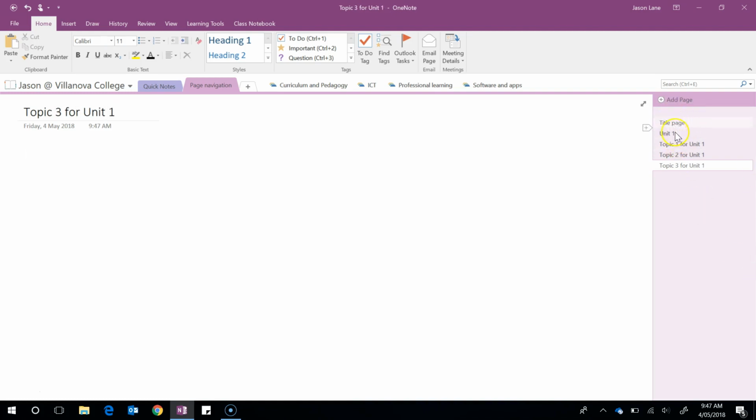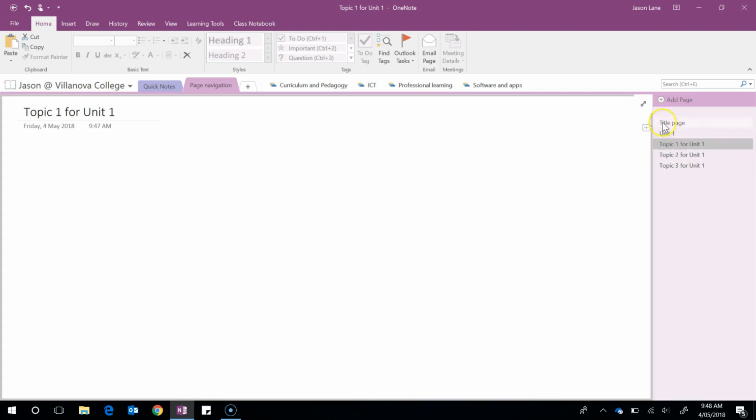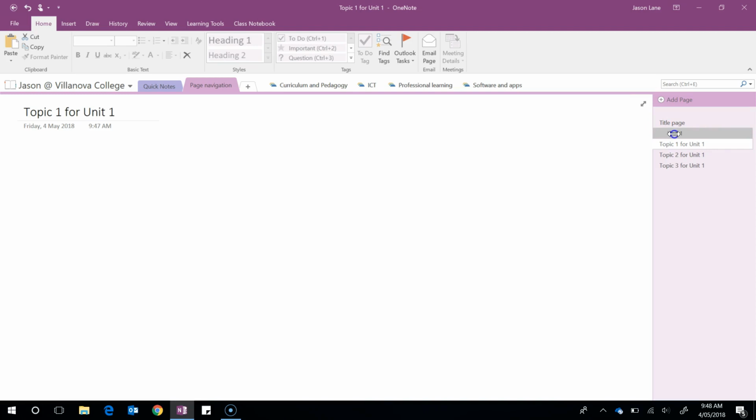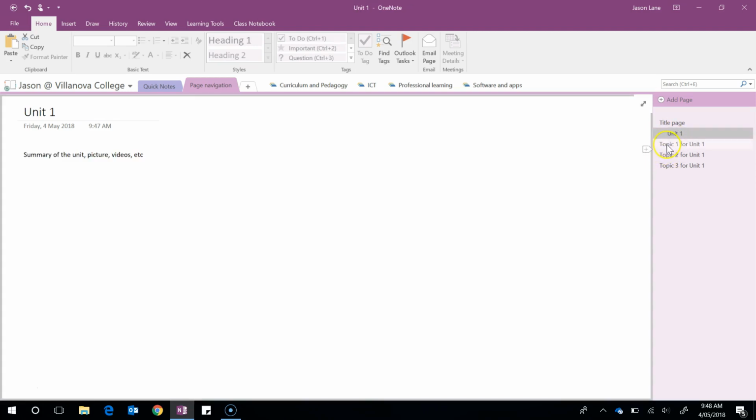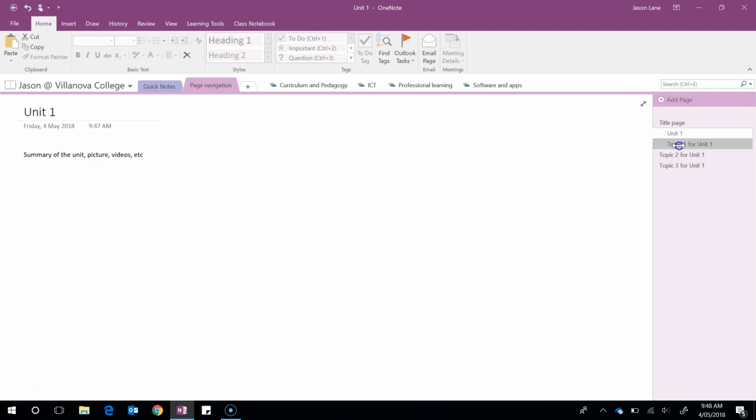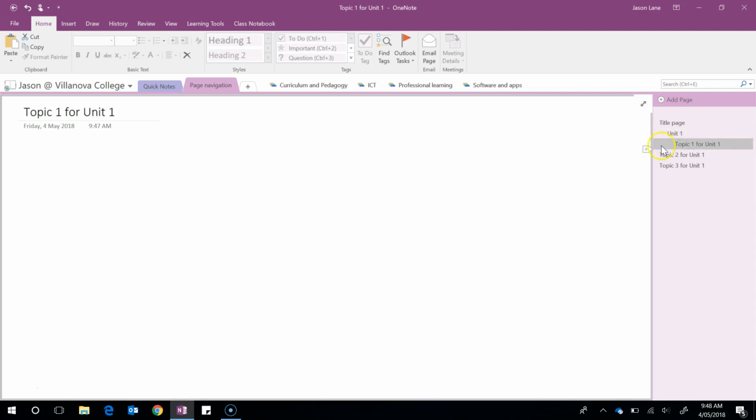Now that might be okay just to let your students work their way through these sections like so. But by clicking and dragging a page to the left or right in this column, we can create a hierarchy or a structure. So I'm going to drag Unit 1 once to the right. I'm now going to drag Topic 1 for Unit 1 2 spaces across, so it's gone across 2 tab areas. And I'll do the same for Topic 2 and Topic 3.